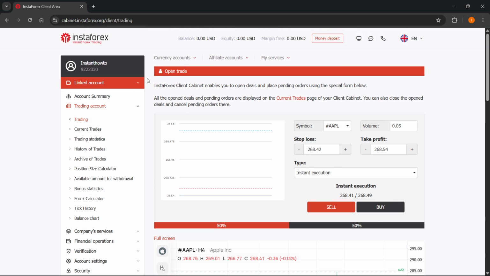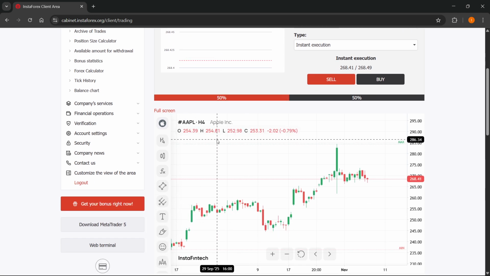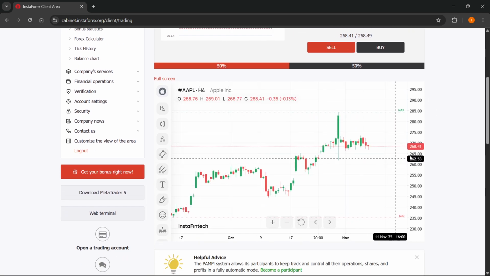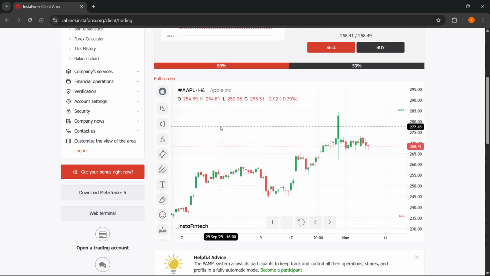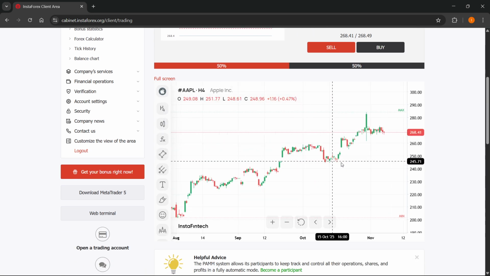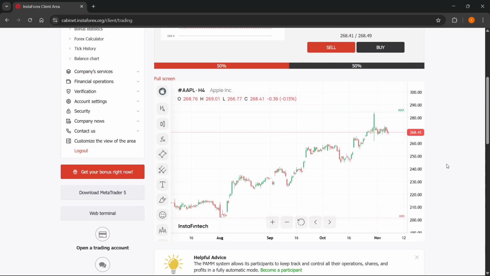Okay, down here at the bottom you can also see you have the chart for the specific instrument you are trying to trade, and then here on the left you have different options to do some chart analysis, stuff like that. And yeah, that's pretty much the easiest way on how to trade.